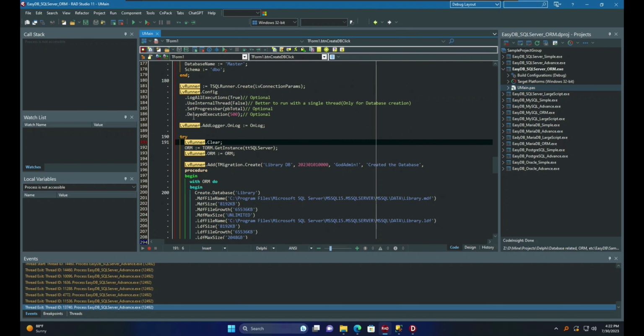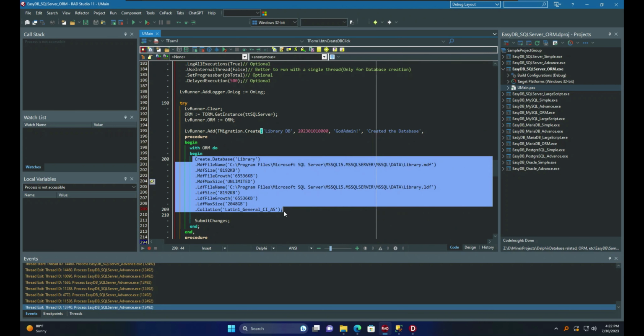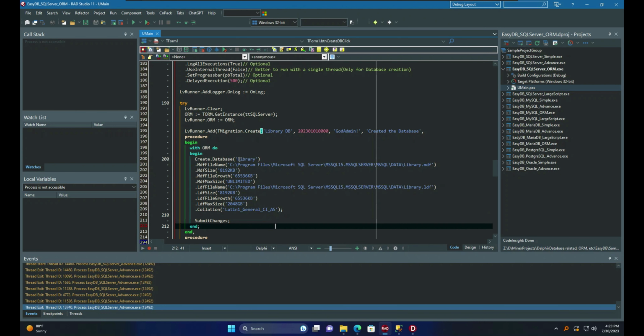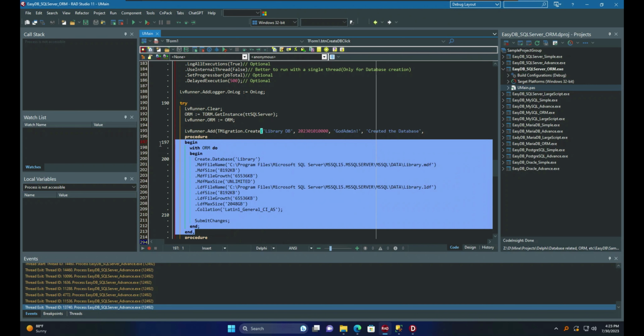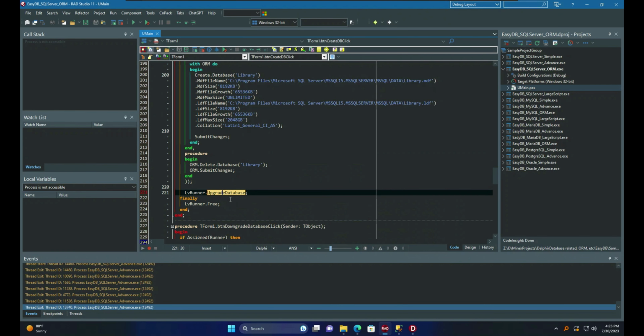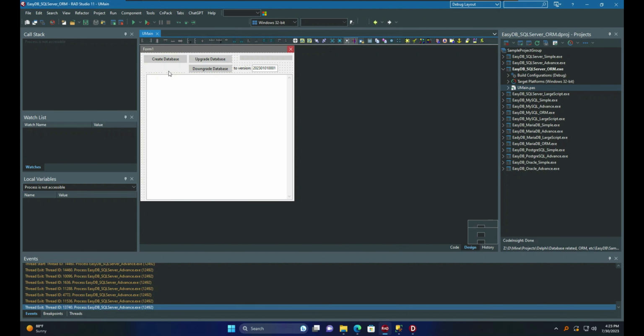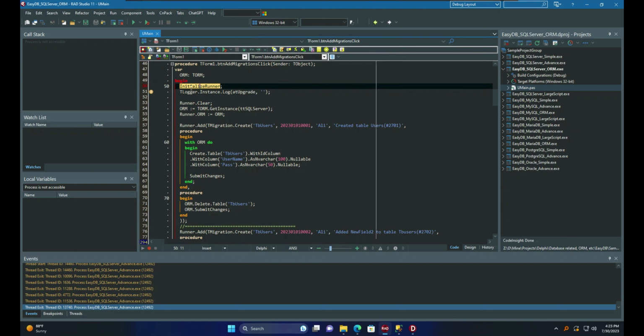To create a database with this library, you need to do initialization, but consider the database name that should be master in SQL Server. Then you must create a runner and an ORM object. You must assign ORM to runner. Now, this mini ORM is able to generate DDL scripts based on your codes here. It will create the database, and free the local runner here.